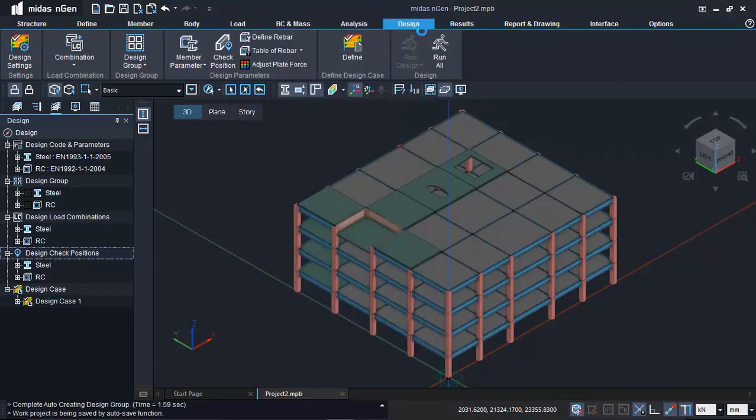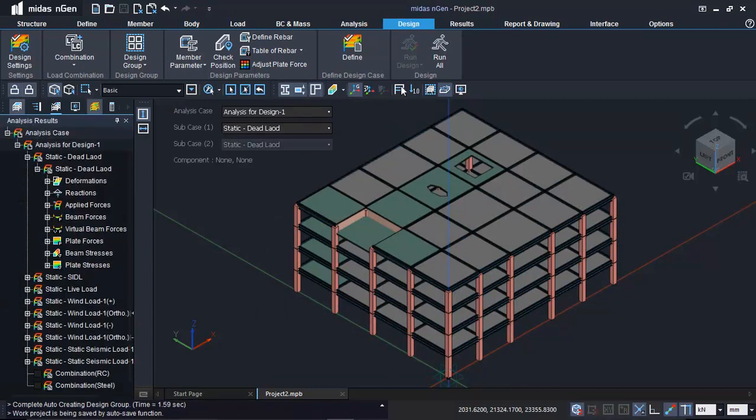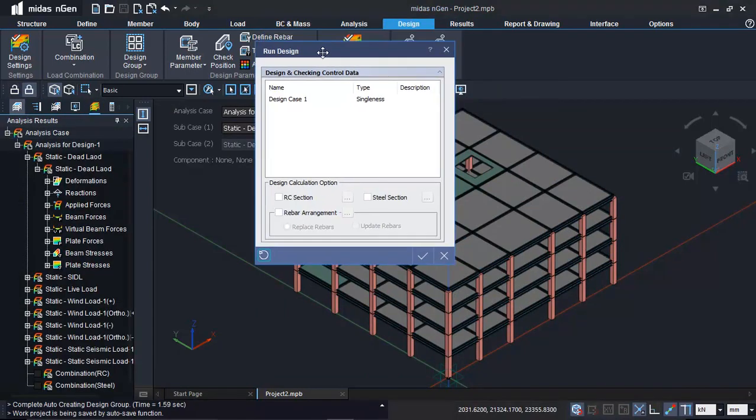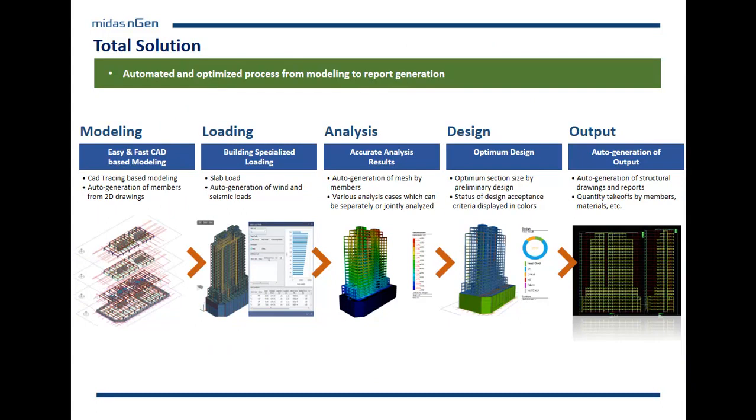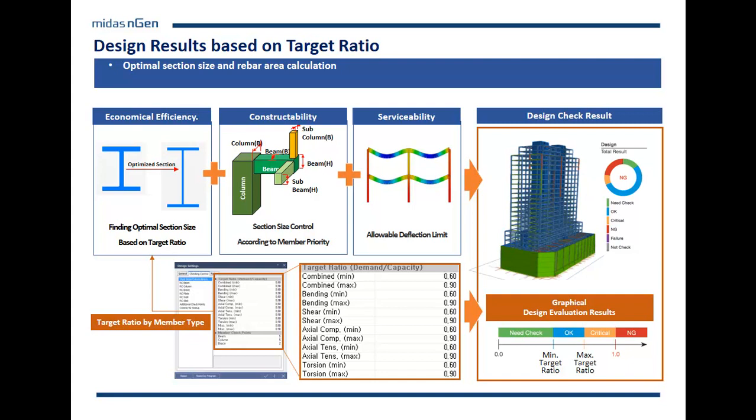So if I move to the post-processing mode, I don't need to run the analysis again. I can just use the run design option. So here for the design, the program actually provides various options. Let's see what the various options for the design are. So moving from analysis to the design, the program actually supports the target ratio based design.